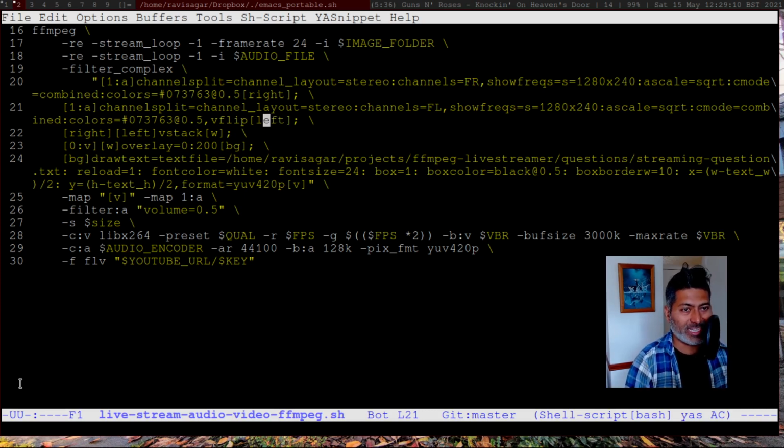So using V flip, you can simply flip it. Once you V flip the output for your left channel, you can then stack it on top of your right one. And the moment you do it, you can have those two visualizations on top of each other, but in opposite directions.